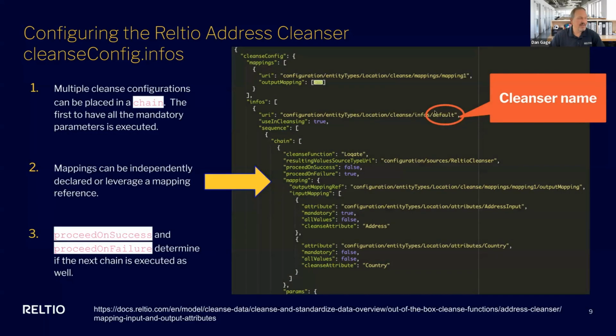And you see the name that's highlighted in red here becomes very important because when you're leveraging those APIs, you're going to want to explicitly tell Reltio which cleanse configuration to use when cleansing the data that you're providing. And you see here at the bottom in the mapping, the input mapping is explicitly being defined that data is going to come in via a field called address input, and it's going to be passed to the Locate parameter address. A value is going to come from the country field and be passed to the Locate field country.